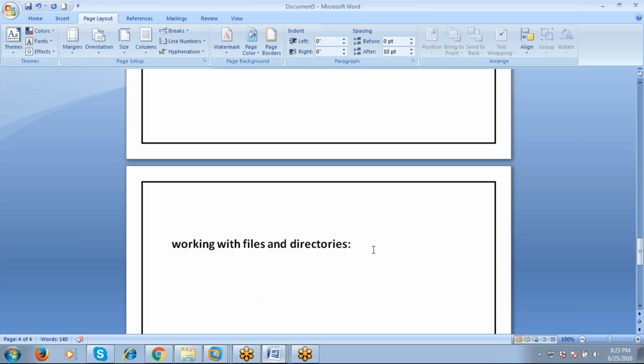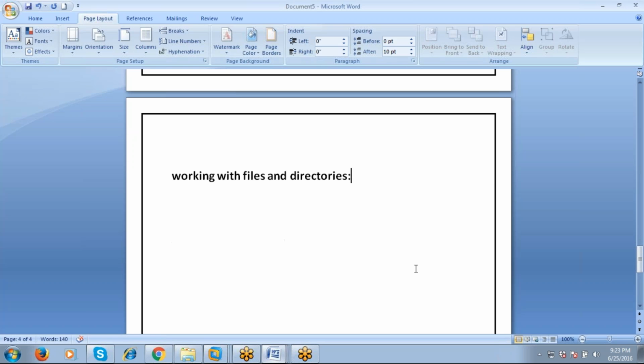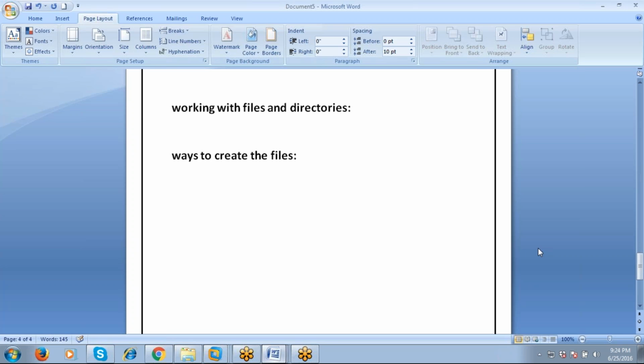What is a file? A file is nothing but something that stores the required data under a given name. So how can you create a file? What are the ways to create a file? This is a very important interview question. Ways to create the files: there are three ways.